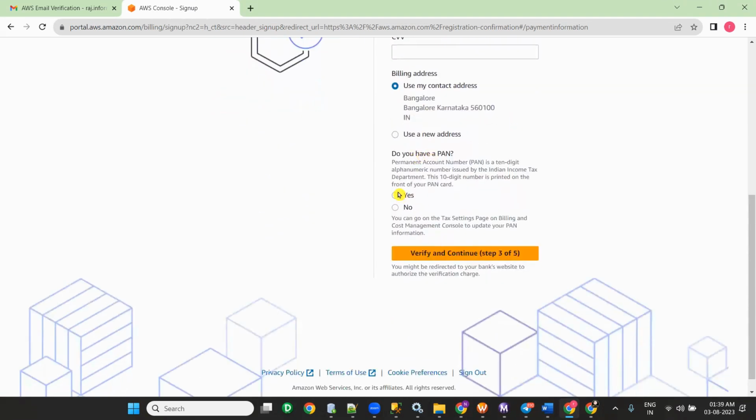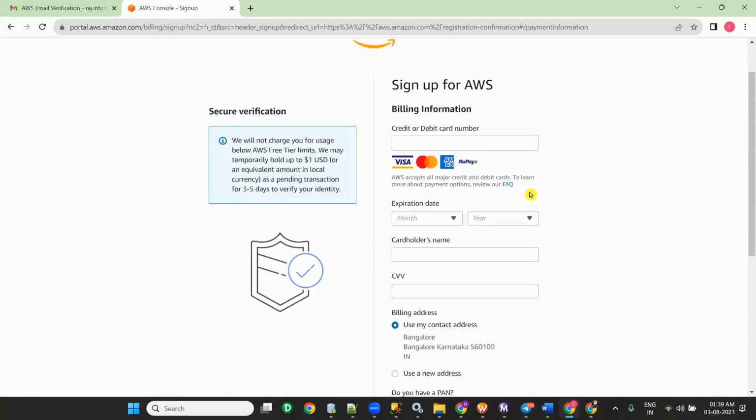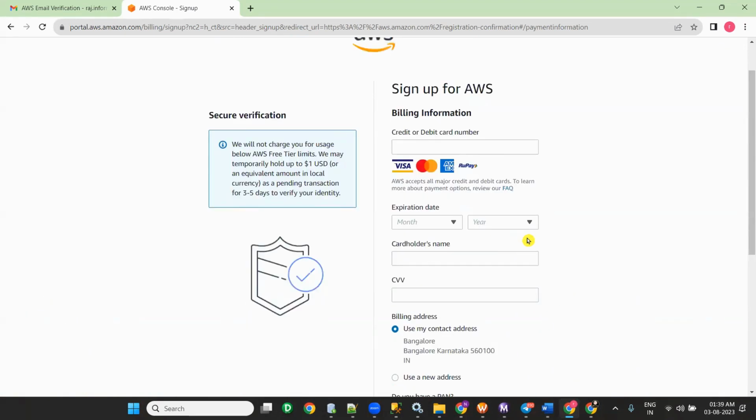And do you have PAN? You can click on yes or no. You can click no also, not a problem. Normally I'll click no. So now let me give my details and click on verify. So I'll come to the next step.